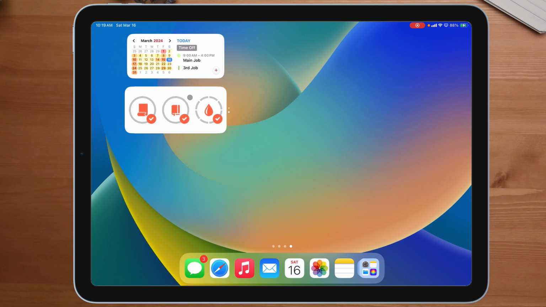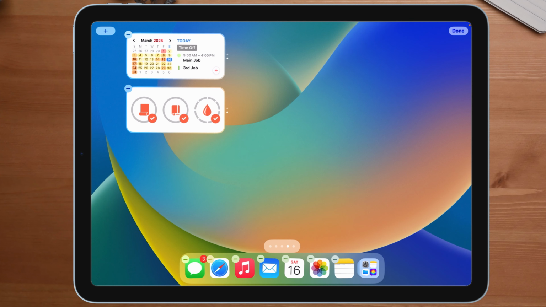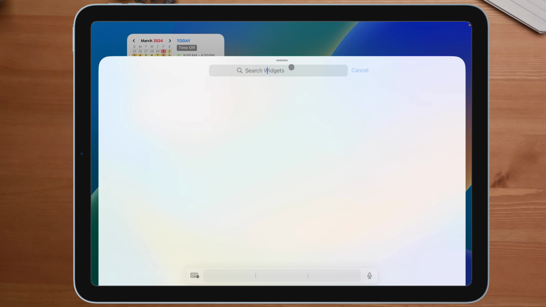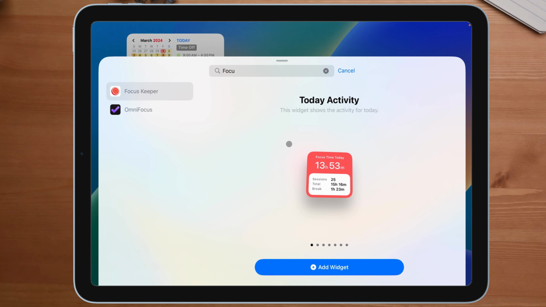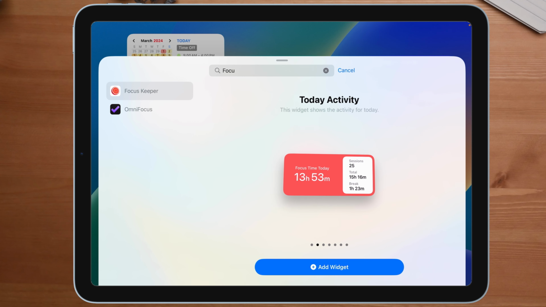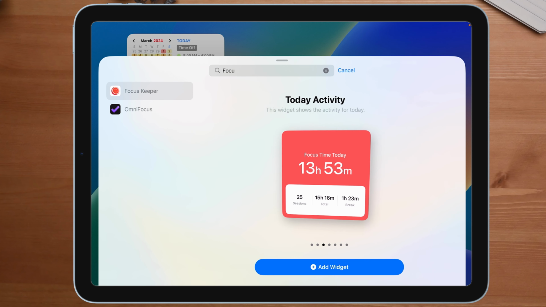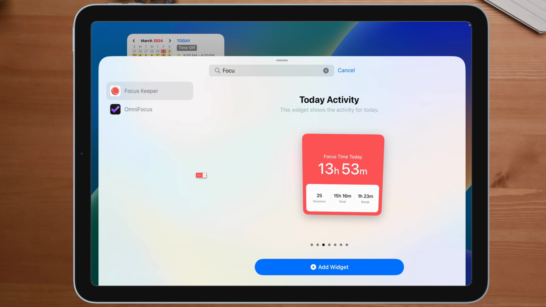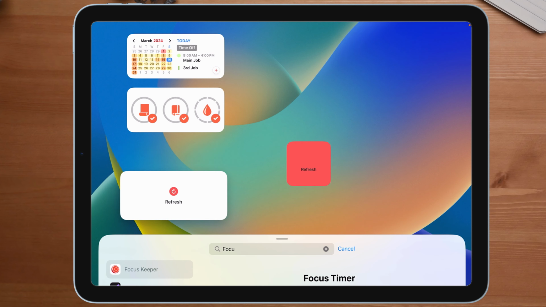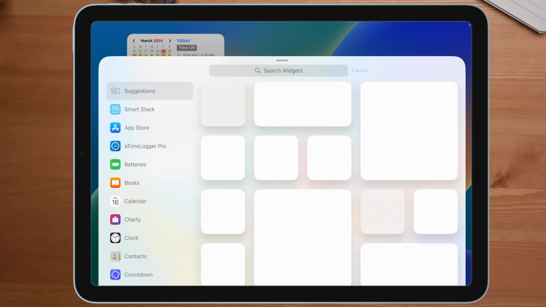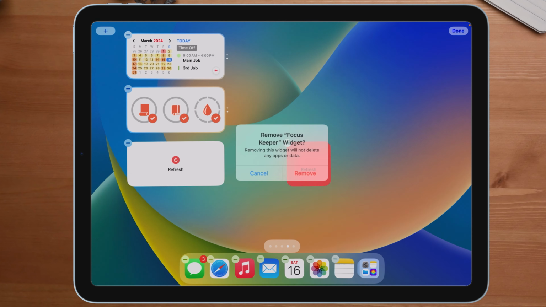So we can hold anywhere on the screen and we're going to get the wiggle. Then I'm going to come up here, click on the plus sign, and the first one I want to grab is Focus Keeper. And I think Focus Keeper is one of those apps that I did not have. So I'm going to use my finger to scroll through because it's just easier. But this is what I want. I want Focus Keeper. This is the one I want right here. I'm going to put that right there. We're going to cancel this out, bring it down, and I'm just going to remove this.